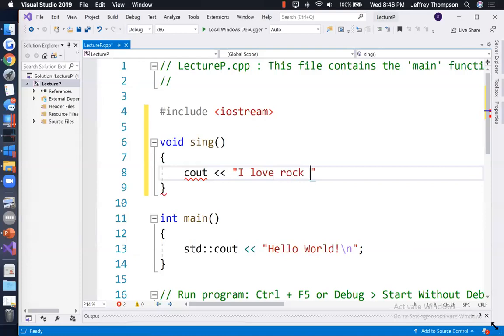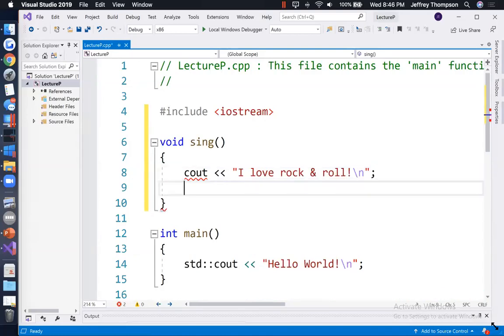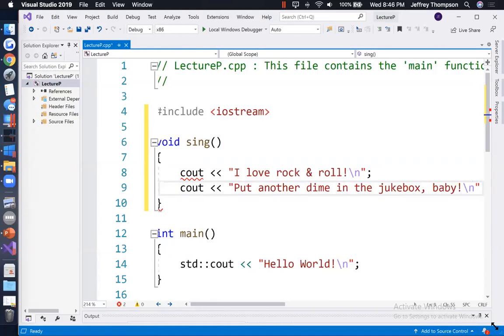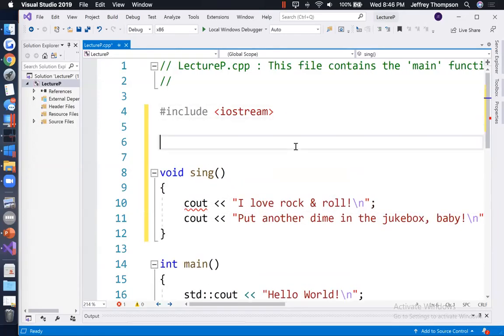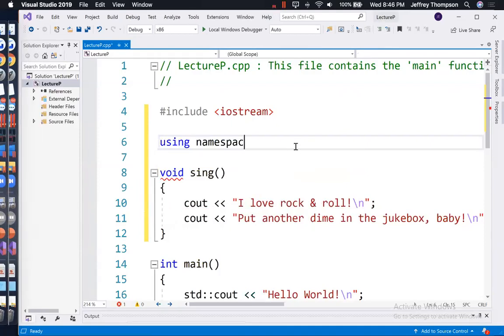cout << "I love rock and roll\n"; cout << "Put another dime in the jukebox, baby." If you're a fan of 80s rock, you're probably pretty familiar with that. That's Joan Jett. Alrighty, I need to add the using namespace std so that I don't have to worry about those.